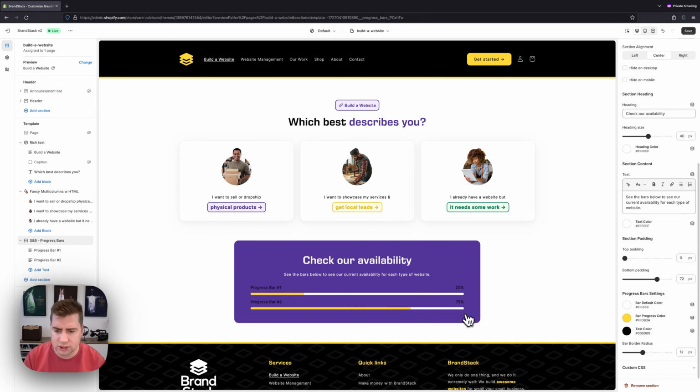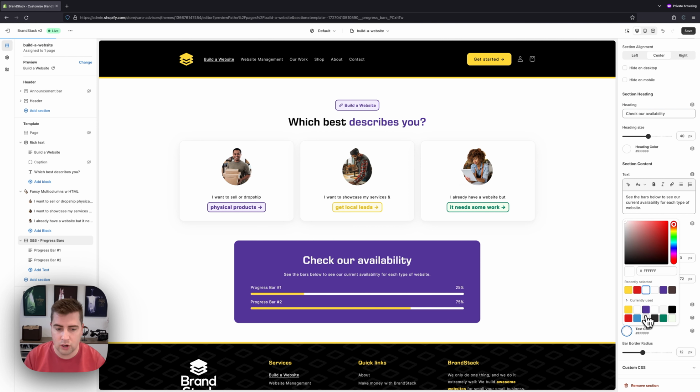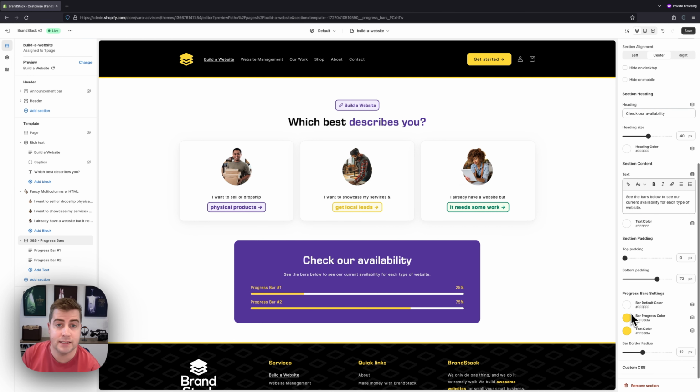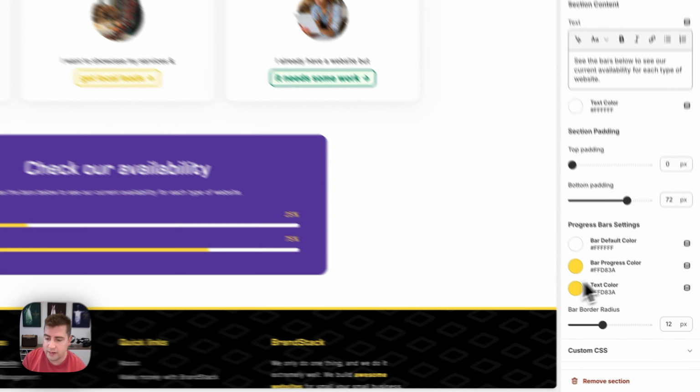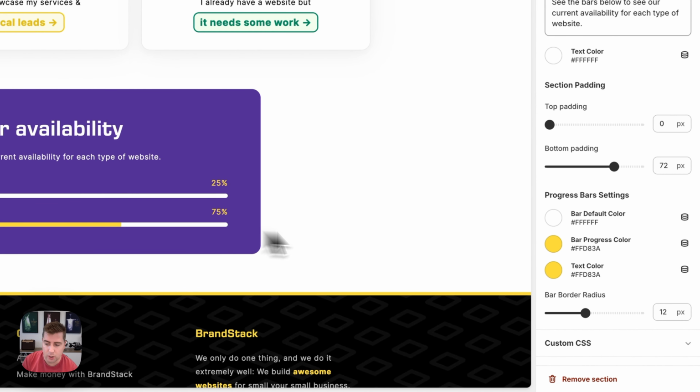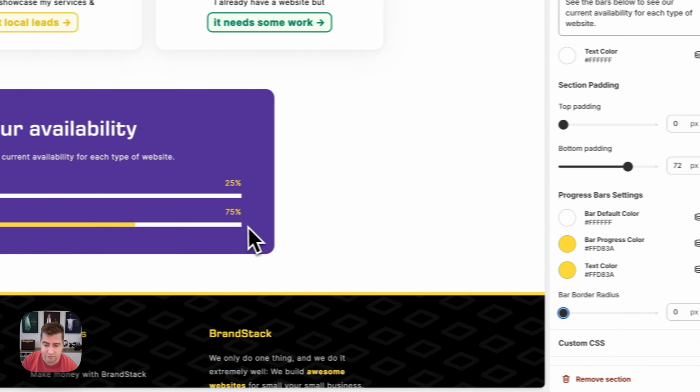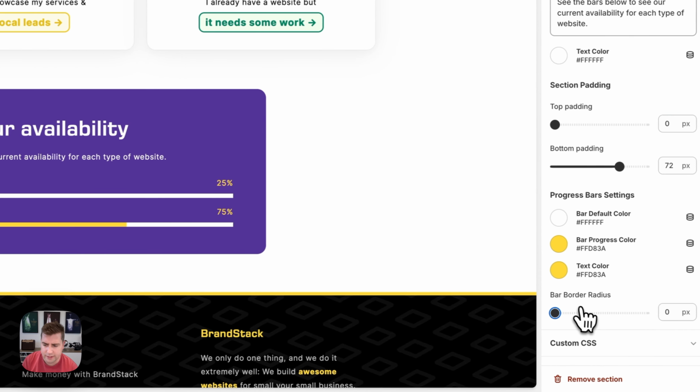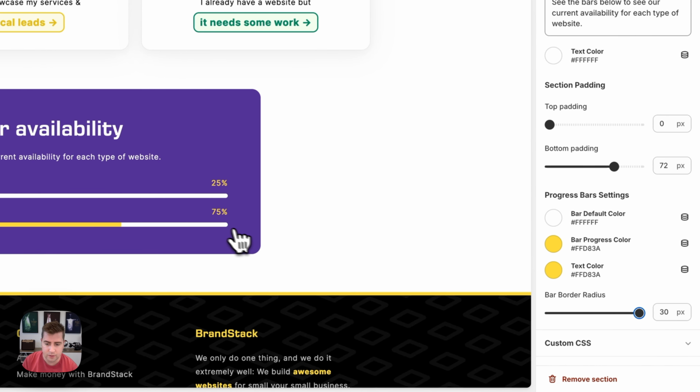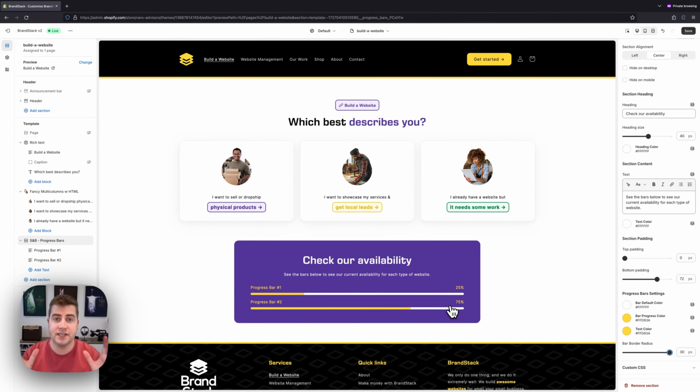And then we can actually change, first the text color. Now this is referring to the text right here. So we can change the text color. We'll go yellow on that. And then we can change, and this is the last setting within the section, the radius of the bar itself. So if we wanted it to be flat at the end, we could bring it down to 0. If we wanted it to be a pill, we bring it all the way up to 30. So that is all the section settings.